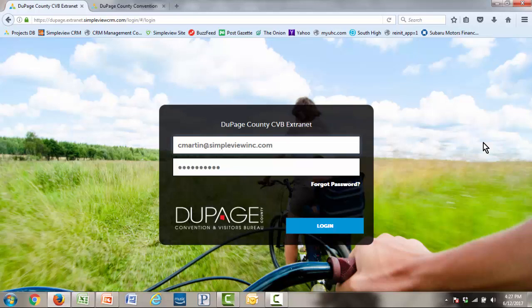to something more recognizable. If you did not receive the email with the temporary password, please contact your DoPage CVB representative for access. If you are copying and pasting the password from the email, be sure not to grab any extra spaces. If you do, the system won't recognize the password and will deny you access. But enter your username and password here.